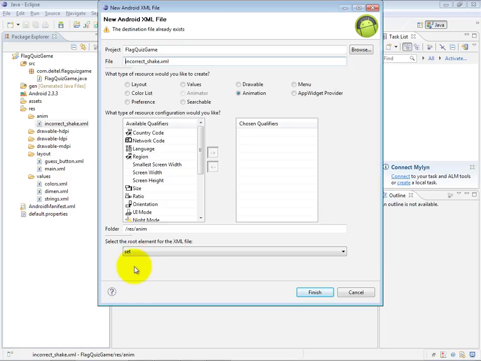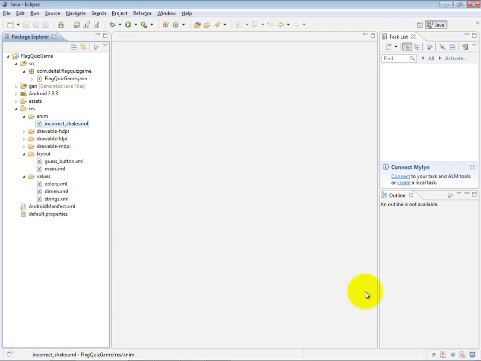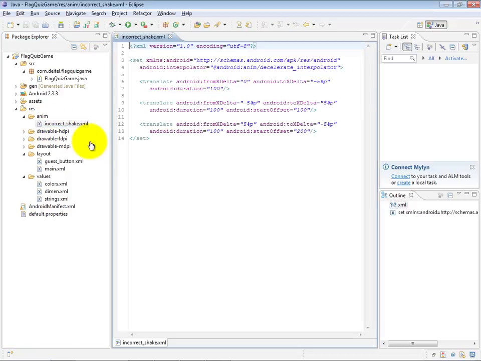Now, by default, when you create an animation, it selects as the root element of the XML file the so-called set element for defining what's known as an animation set. And what this allows you to do is to create several different types of animations and apply them all at once to an element, in our case the image view that contains the flag.